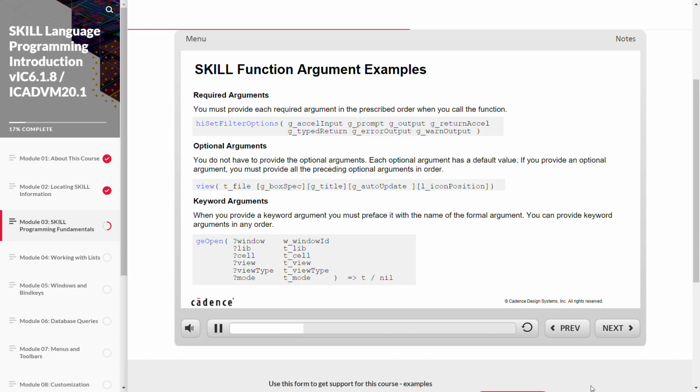So the example command here is the view command. The one required argument is the file, because what view will do is take the file that you specify and pop it up in a window for the user to view. Now optionally, these additional arguments here have square brackets around them. You can specify a box spec, which is the size of the window, a title. So by default you would have a title for the window that would be the file name, but you could specify a different title here.